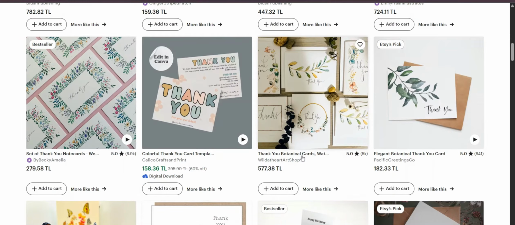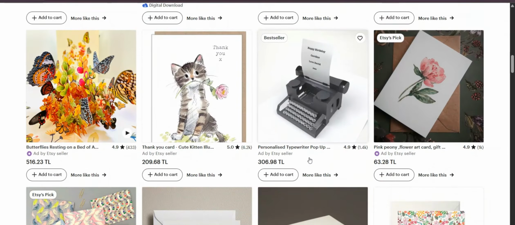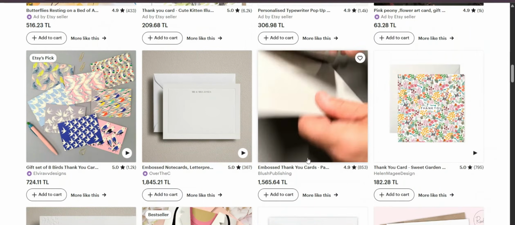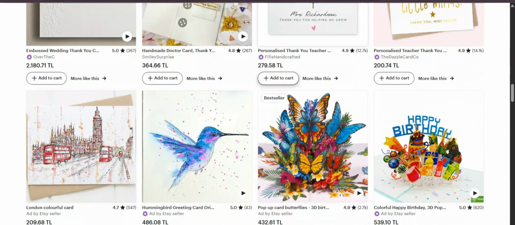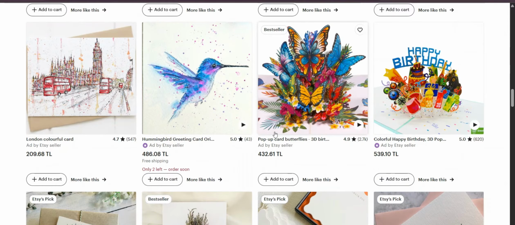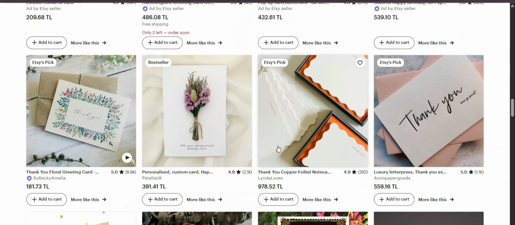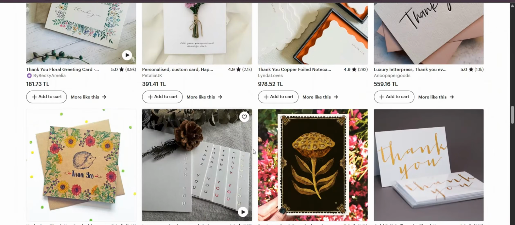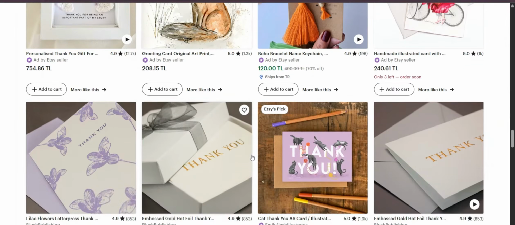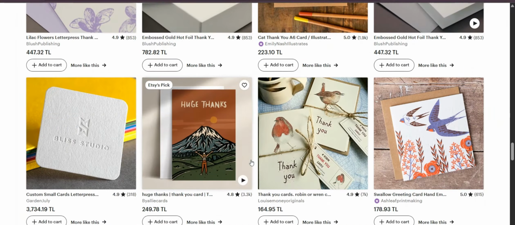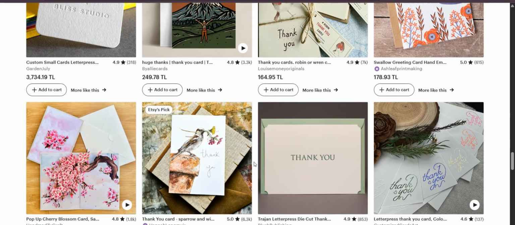But in this example, we are going to create something simple, which is a thank you card. But as I've told you, you can create things like invoices, resumes, and so much more. So as you can see here, there are so many types of thank you cards that you can create. Maybe it's a birthday thank you card. Maybe it's a thank you card for your friend or a family member.